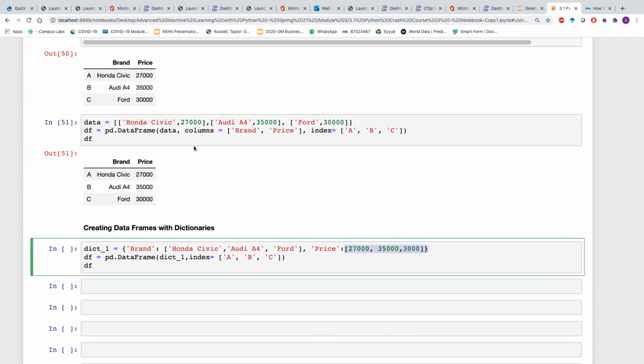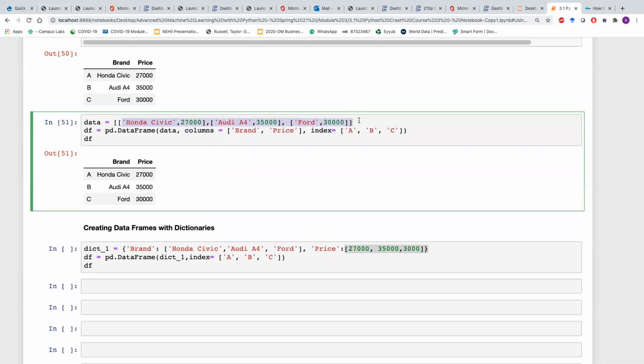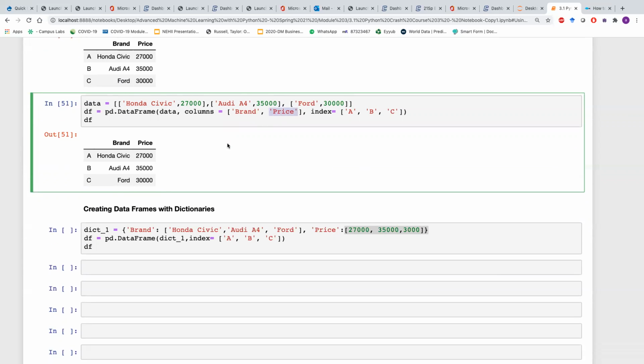Remember, while we were using the lists while creating the data frames, what I was doing is putting my data first, okay? And then in these double brackets, I've got these things row by row, index by index, index number 0, index number 1, and index number 2, and so on and so forth. And then at the very end, I've got to put my brand and price, and so on. That's what I was doing.